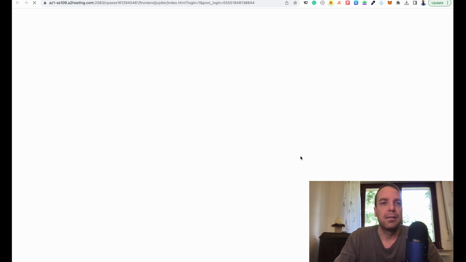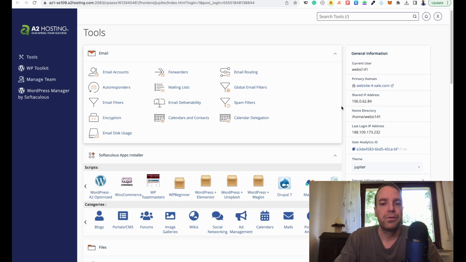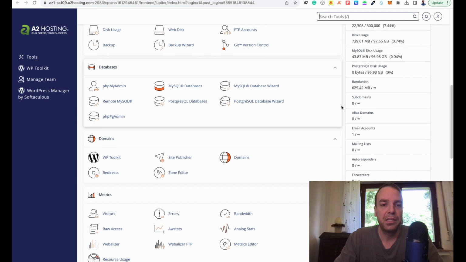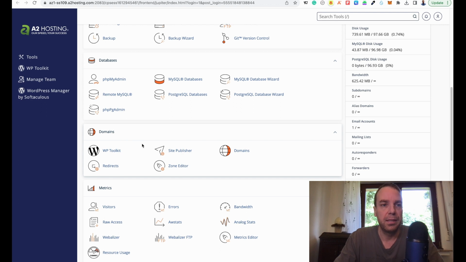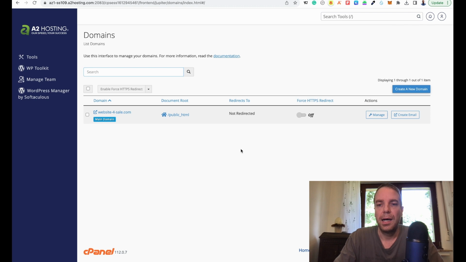Now my cPanel is loading. Okay, there is my cPanel, and then we have to find our website management or our domain management. For me, it's under domain, and here you can see domains. When I click on domains, now here's my domain in this account. This is my top level domain, and then I can click on create a new domain.